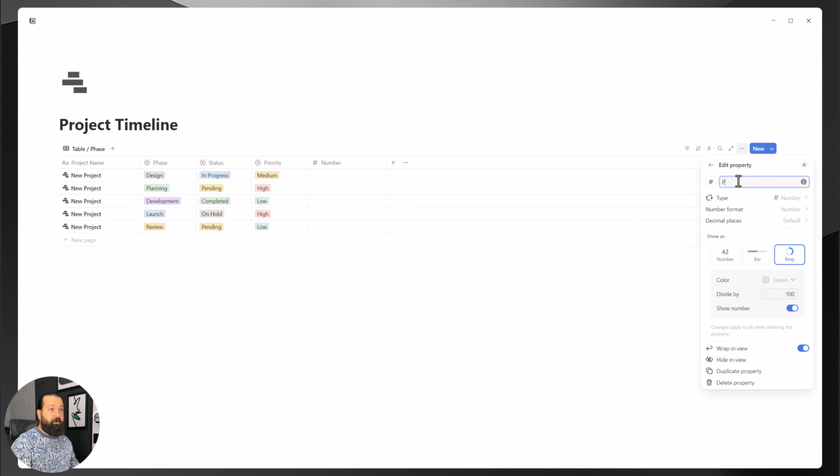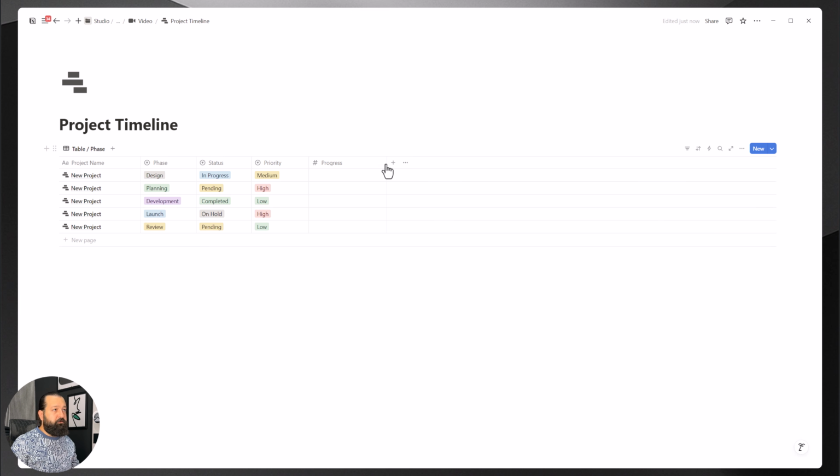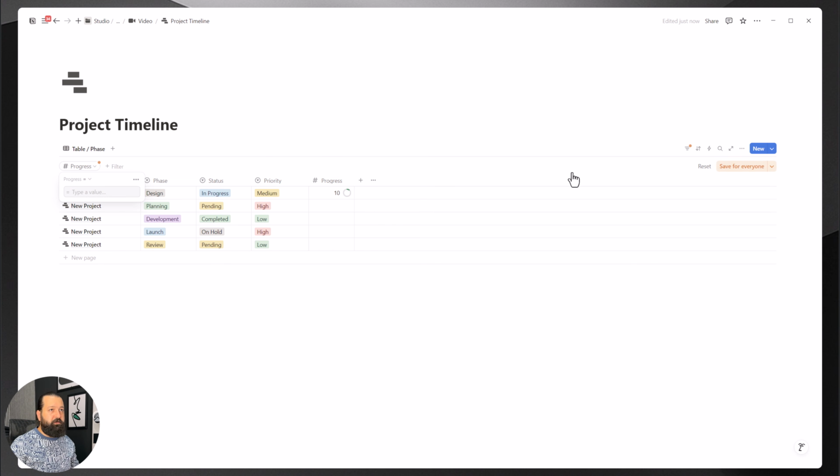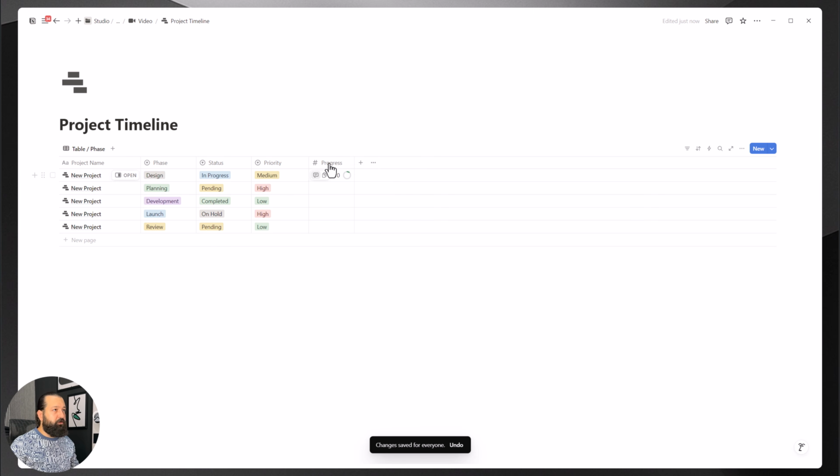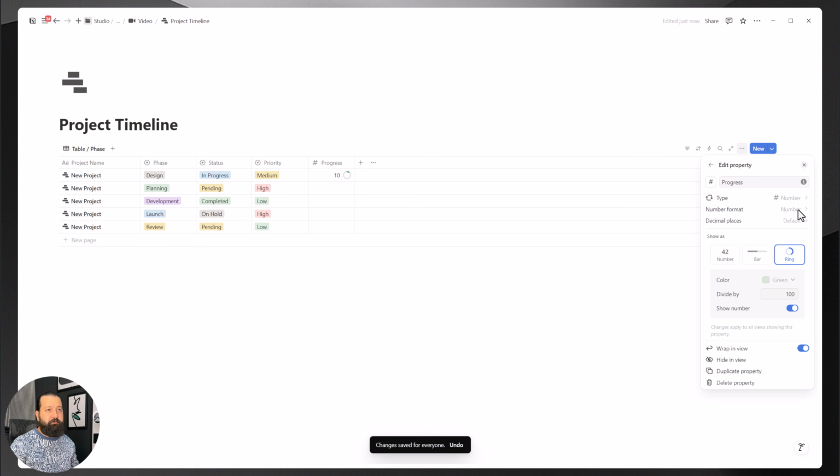Let's name this field Progress. Nice and straightforward. I want to keep it super clear what this field does. When I put in a value like 10, I'll add a % sign to show it's tracking progress as a percentage. Oops, what's this filter doing here? My bad. Let's fix that.